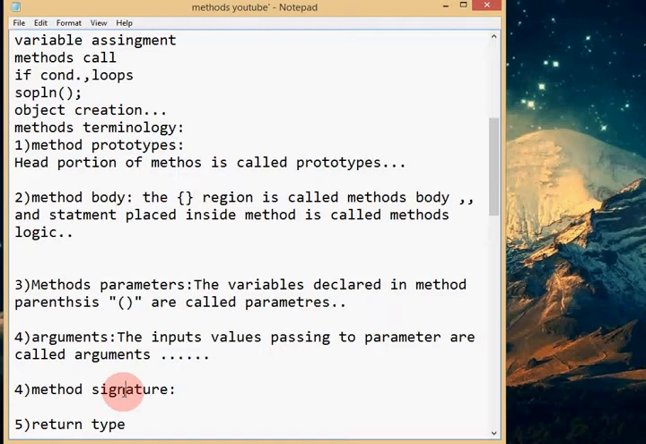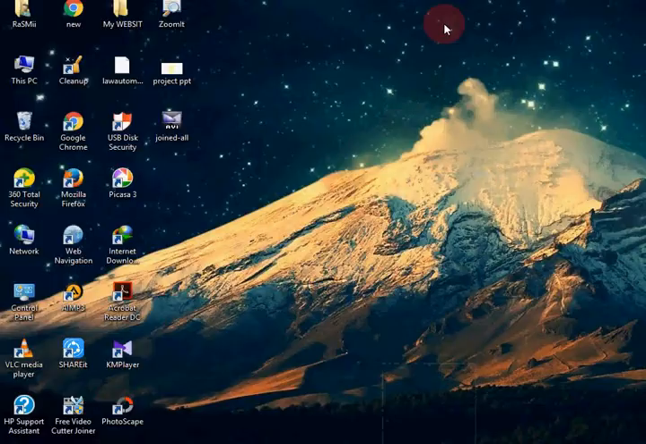Then what about the signature? Signature means the combination of method name and parameter list. Suppose I write a void.